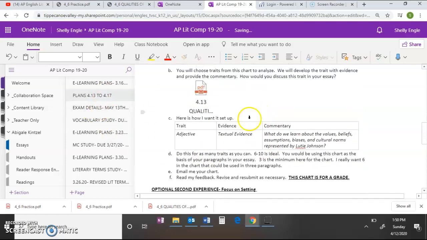So this is what I want you to do. I want you to set up this chart. Again, you're just going to send it to me via email. Adjective, text, evidence. What do we learn about the values, beliefs, assumptions, biases, and cultural norms represented by Lutie Johnson? So what can we learn about her? How would you characterize her? And what can we learn? How can you prove it? And what do we learn about her from that? Talk about any of those things.